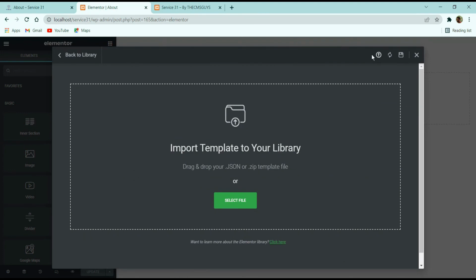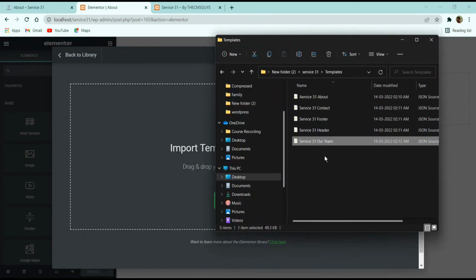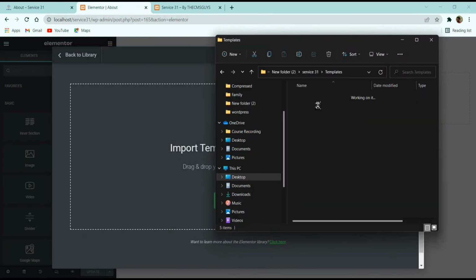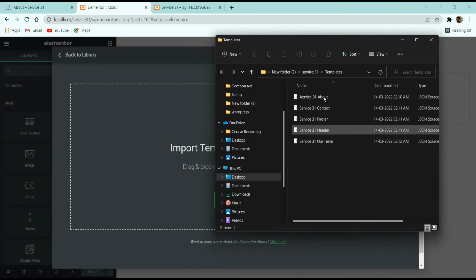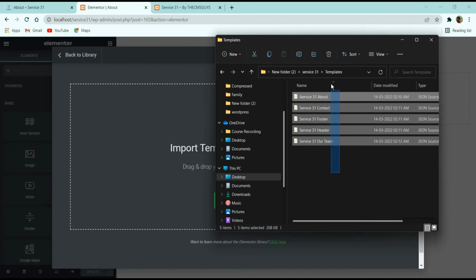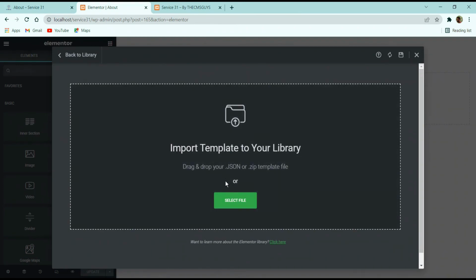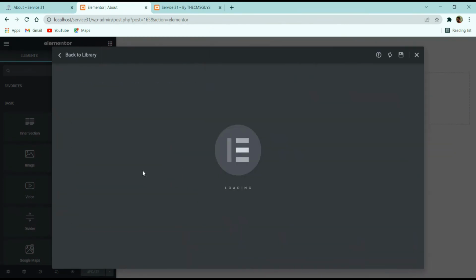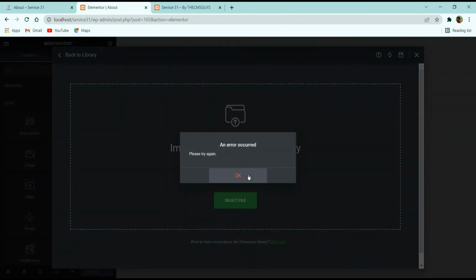Here in the import template, you will find the All in One template folder, inside which you will get the about, contact, header and footer template, and our team template. What you have to do is directly import it by drag and drop. So let me quickly import all the templates from here, and then I will get back to you.